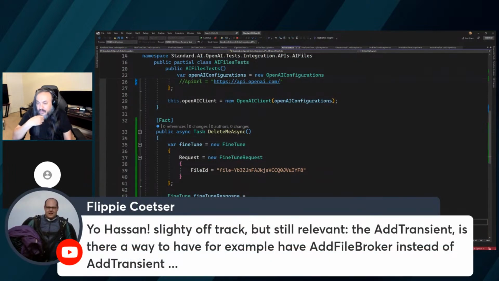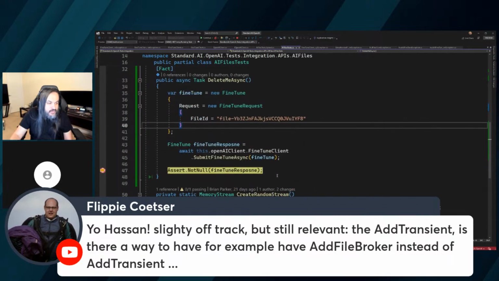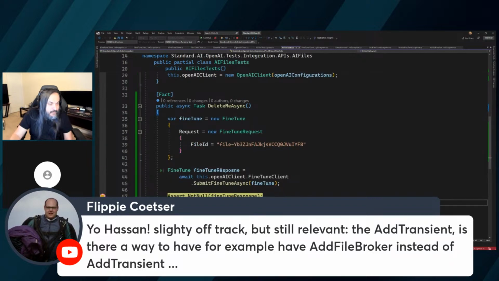Yo, Hassan, slightly off track, but still relevant. The add transient, is there a way to have, for example, add file broker instead of add transient? We're gonna need to write middleware then. But it's not a bad idea. I like the artistic side of it. So are you saying add broker, add service, add client as a registration? Or are you saying no, add for every model, go and actually write a method for registering it? See what this guy says.